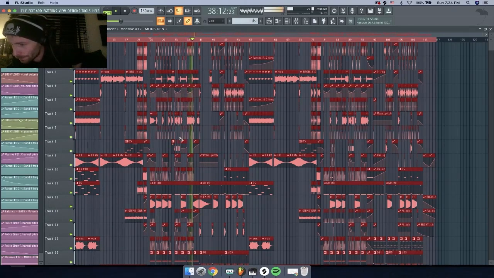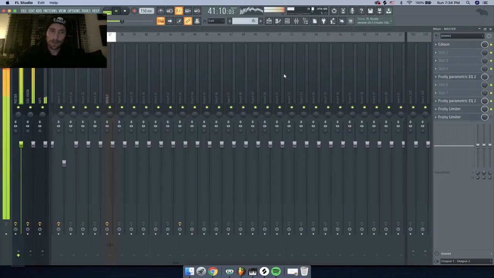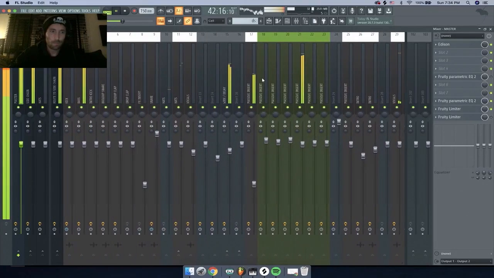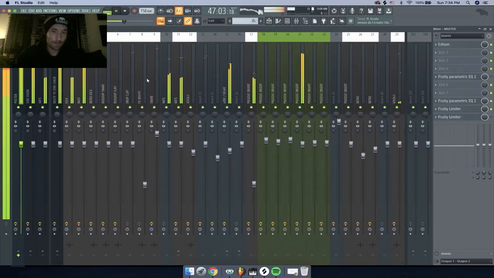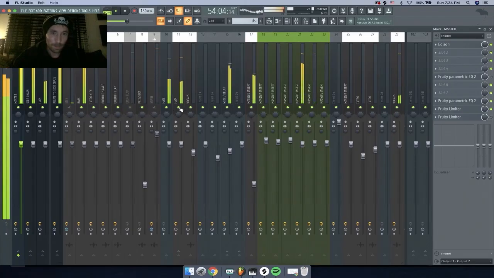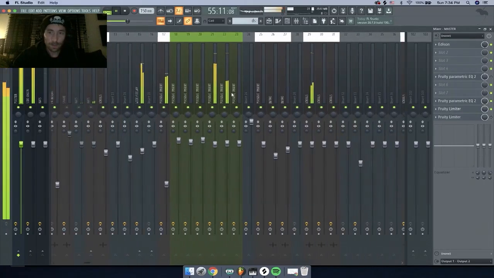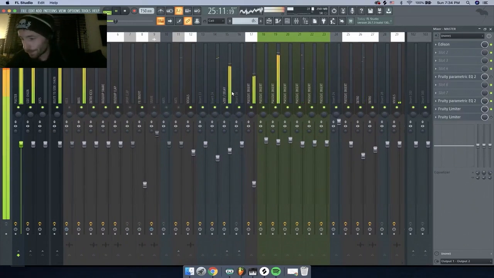How do you maintain so much space in your mix? Good question. Just not pushing everything too hard and not adding too much in. But as you can see, there's not a lot happening here. I'll take the drums off. There's not too much happening. That's, I guess, the way I'd explain that.